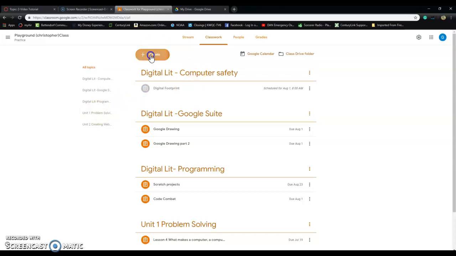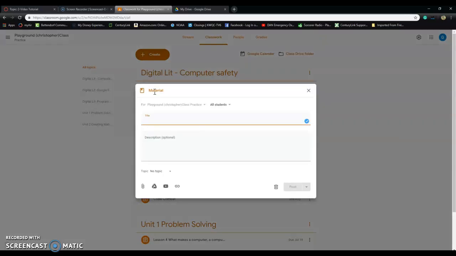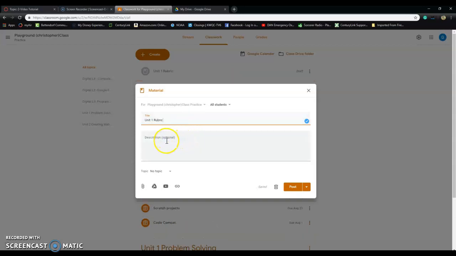Now to add the material, I'm going to click the Create button. I'm going to go down to where it says Material, and I'm going to open up the materials. And you will see that it has a fill-in box for you to add in the information that you would like to. So for the title, I am going to put that it is the Unit 1 rubric. You could put a description here if you'd like. I think this is pretty self-explanatory, so I am not going to add in a description at this point.